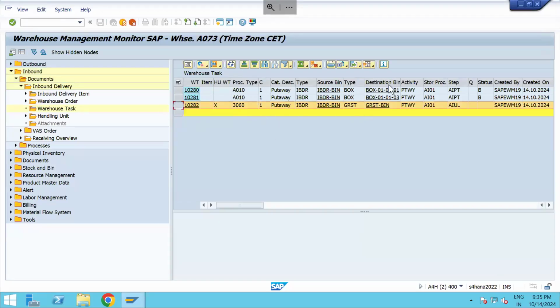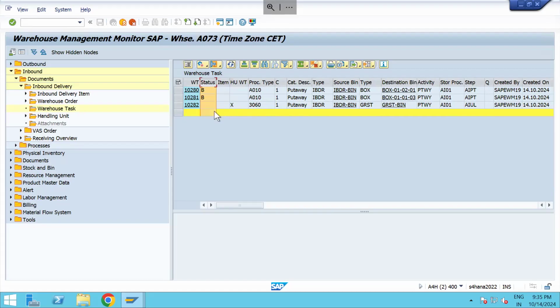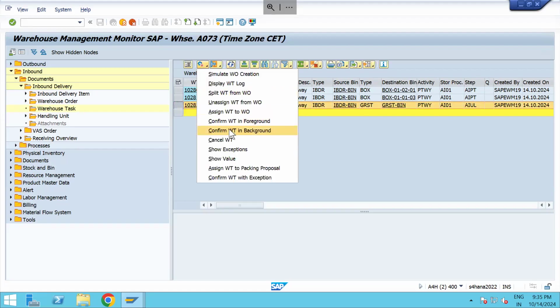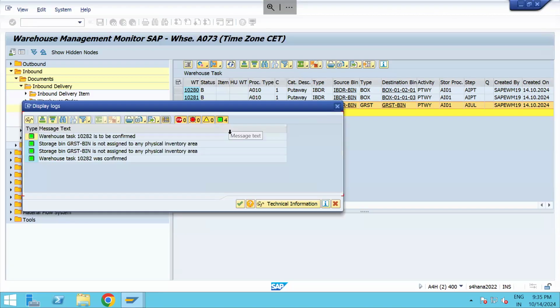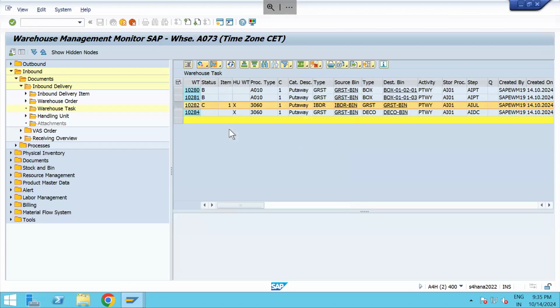So this is my open warehouse task, and these two are waiting warehouse tasks. The reason I told you yesterday. Okay. So let me confirm this. This is confirmed. Now you see what happened. Automatically it created one more warehouse task for deconsolidation.